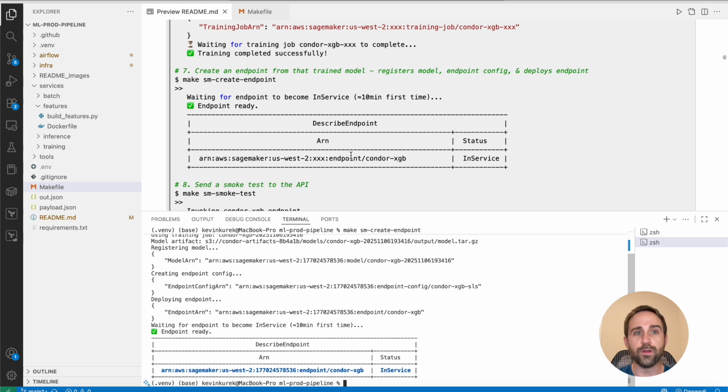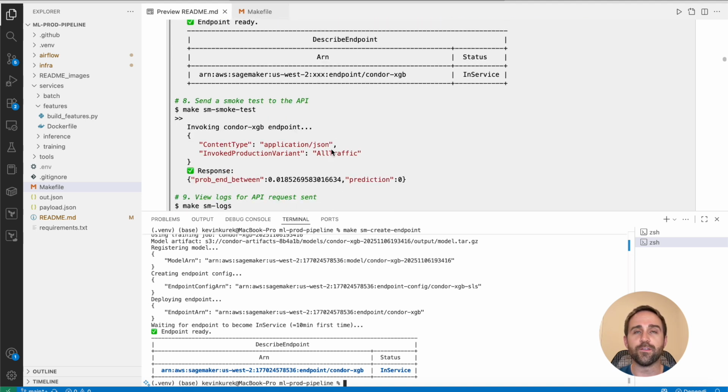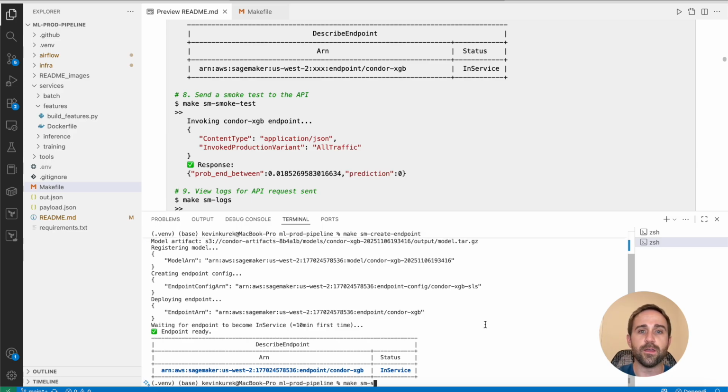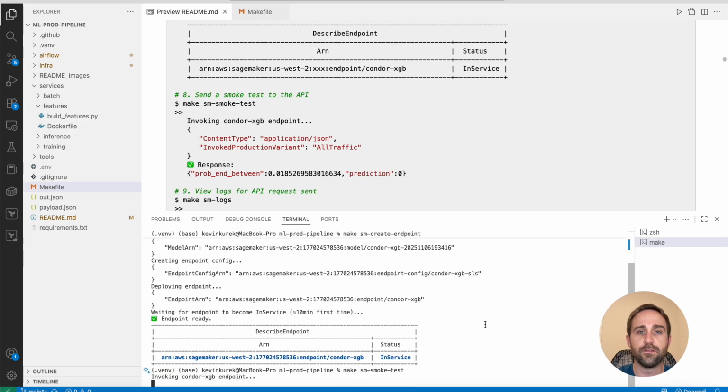So now what we want to do is go to the next step, right? We want to send a smoke test to the API. Smoke test high level is just example data, make sure the endpoint's working, give us a prediction back that we would use in production. So I'm going to run make sm smoke test.